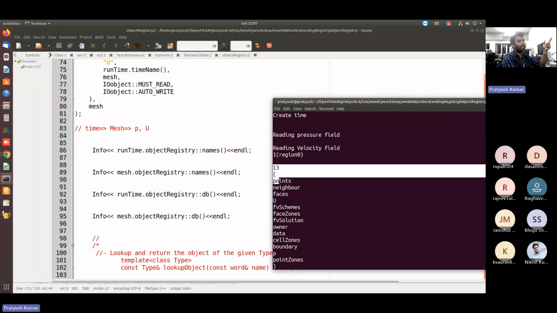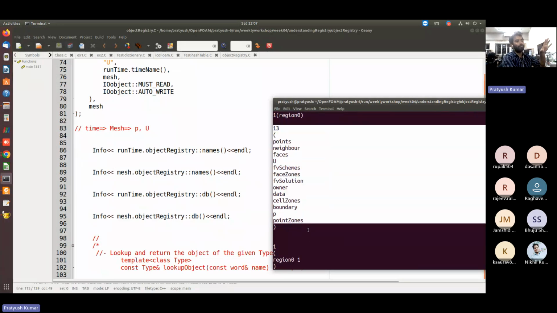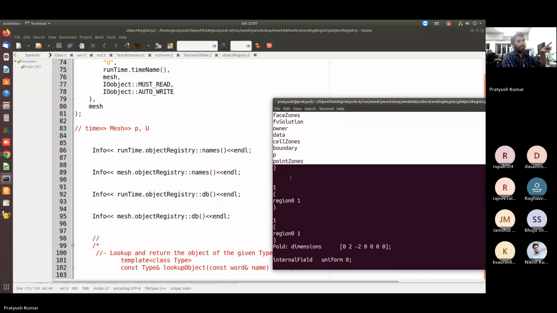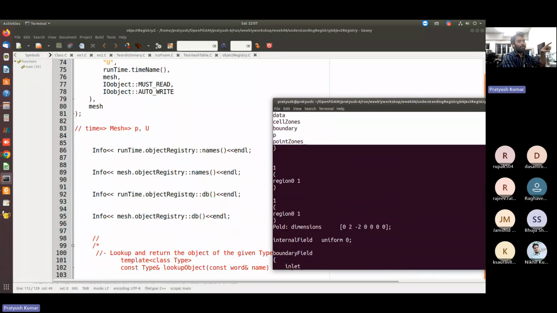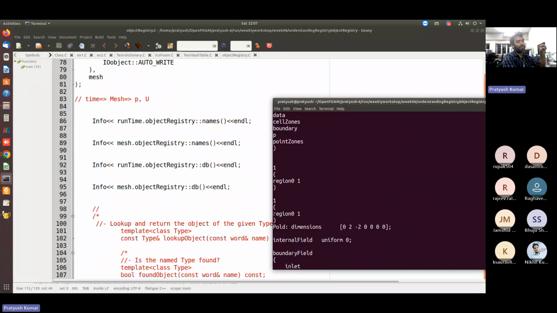Now when you print the object registry related to the mesh, you can see that there are 30 databases. Whatever things are defined in the system folder, constant folder and the zero folder are all registered in the database related to the mesh only. Now you can see here that it shows the database system, there is only one database, shown here in region 01.